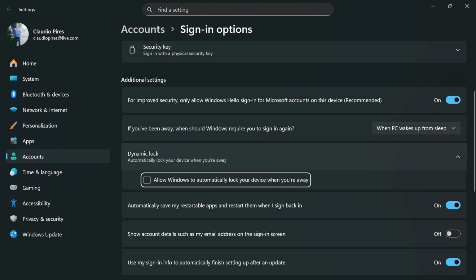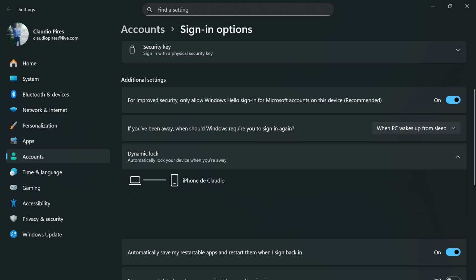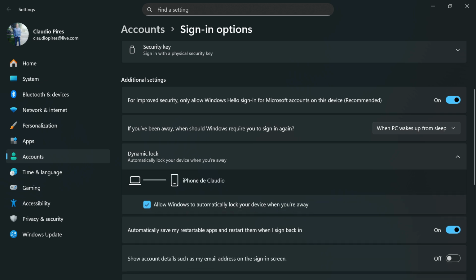Once you are here, all you have to do is mark this option right here, allow Windows to automatically lock device when you are away. And what it is going to do is use the mobile connection. Simple, right? All you have to do is mark this option.